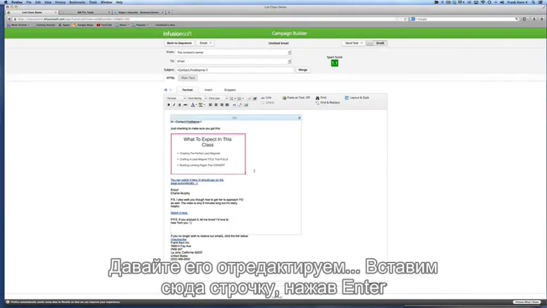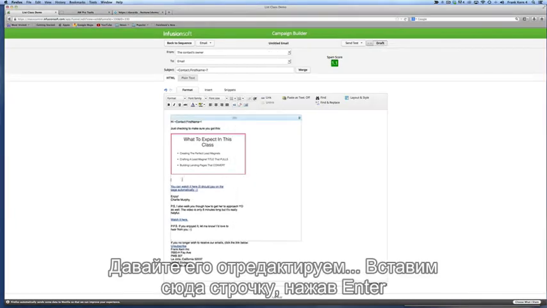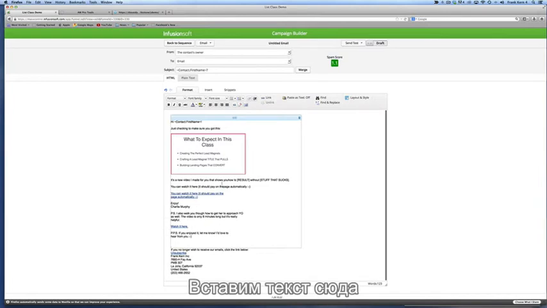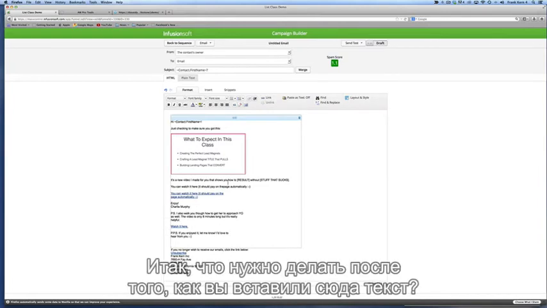I will edit this out. So I'll just put a little line break here by hitting enter. I'll paste this right here. Now, whenever you cut and paste, what do you got to do? You remember? Let's go ahead.